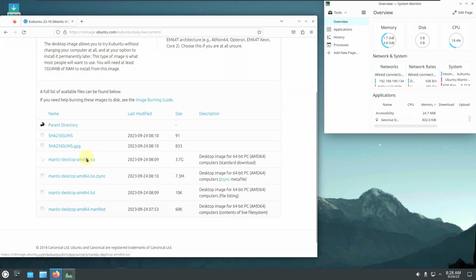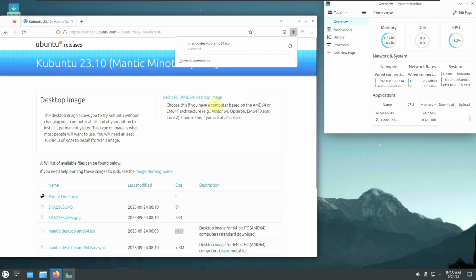You can download the ISO file here, which is 3.7 GB in file size. You need to download the AMD one. So here it is. It says Mantic desktop amd64 ISO file. So that was the download process.